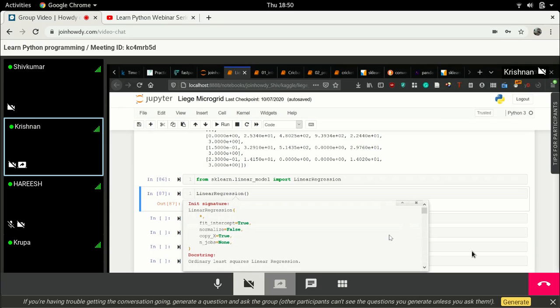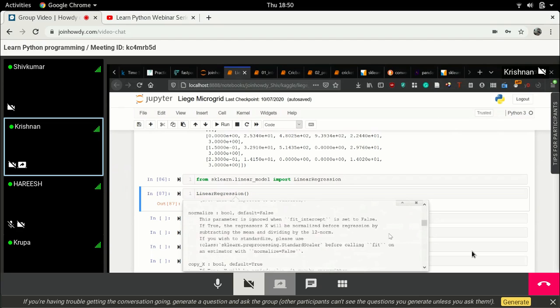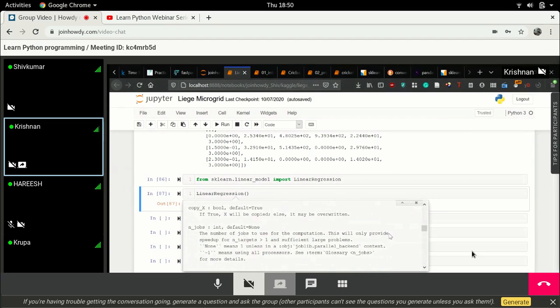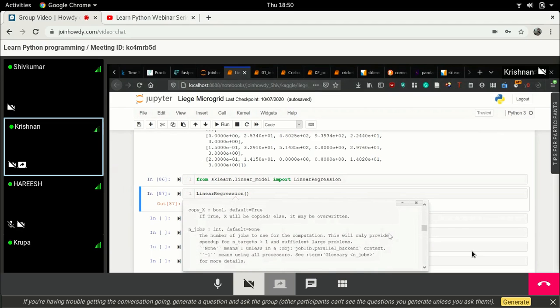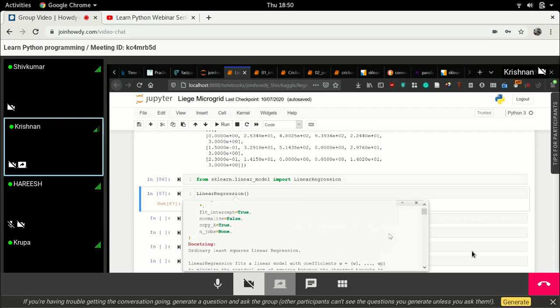Copy X. I don't know what copy X is. Can you have a look at what copy X is in that other one? Yeah. So copy X means X will be copied, otherwise it may be overwritten. We have a copy of it anyway, so it's okay. So that's the main thing. So we copy X, it will copy. No problem, let it copy. N jobs. What is N jobs?